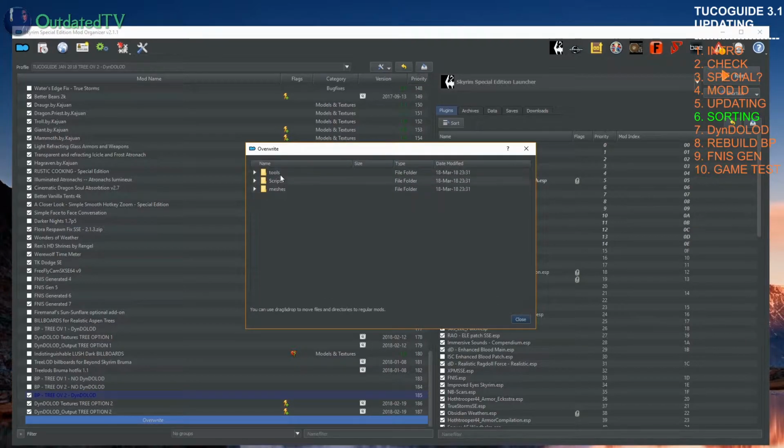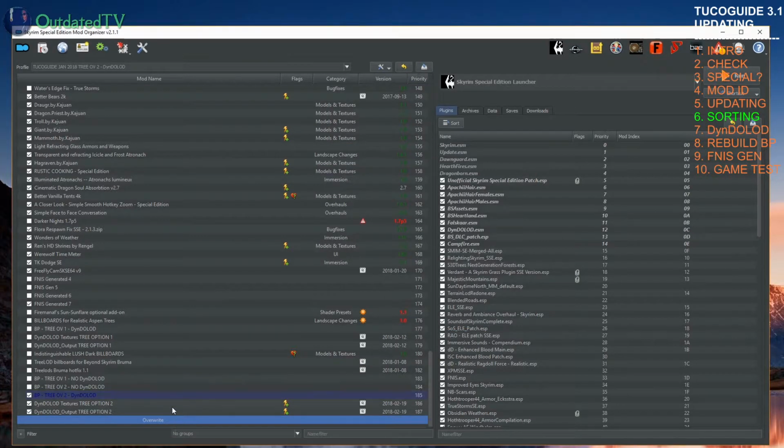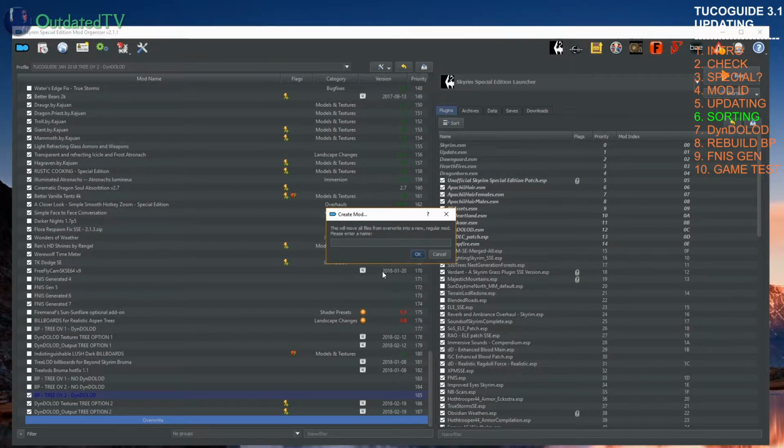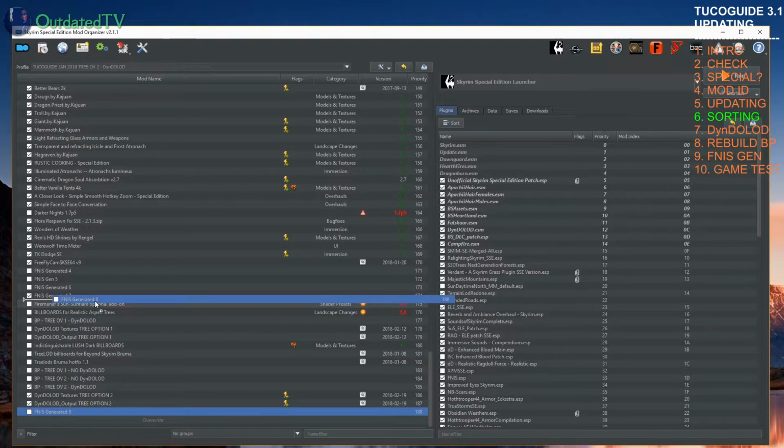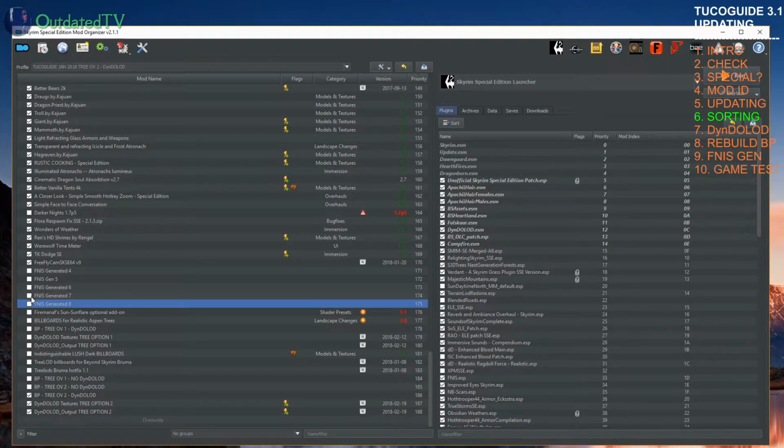Let's open it. 3 folders, so I can right click on it and create mod FNIS generated 8, because I know my last one was 7. Move it to the vicinity where I keep my FNIS generated. Deactivate the previous one and activate the new one. So now let's go to DYNDOLOD.